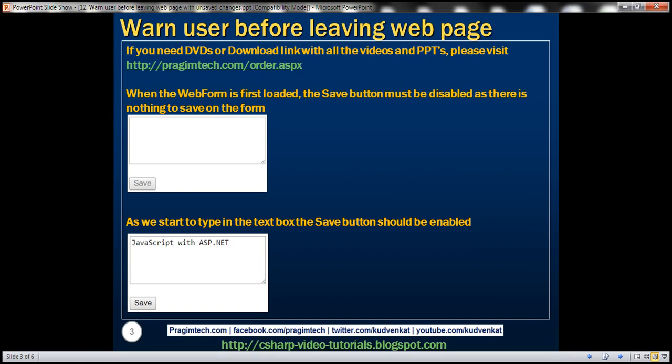Here is what we want to do. We want to have a web form with a text box control and a save button. When this web form is first loaded, the save button must be disabled as there is nothing to save on this form. As we start to type in the text box control, the save button must be enabled because now there is some data to be saved within the text box control.